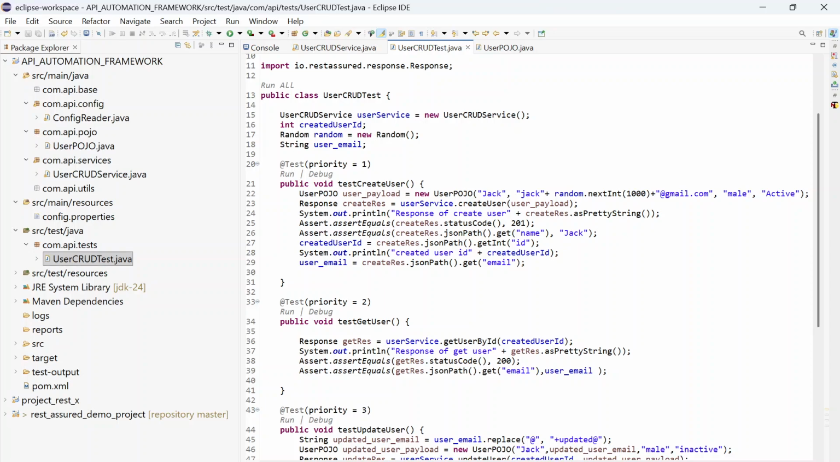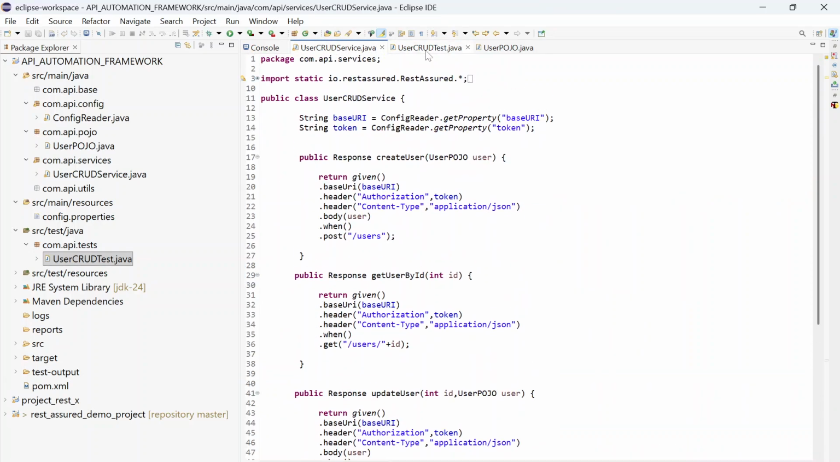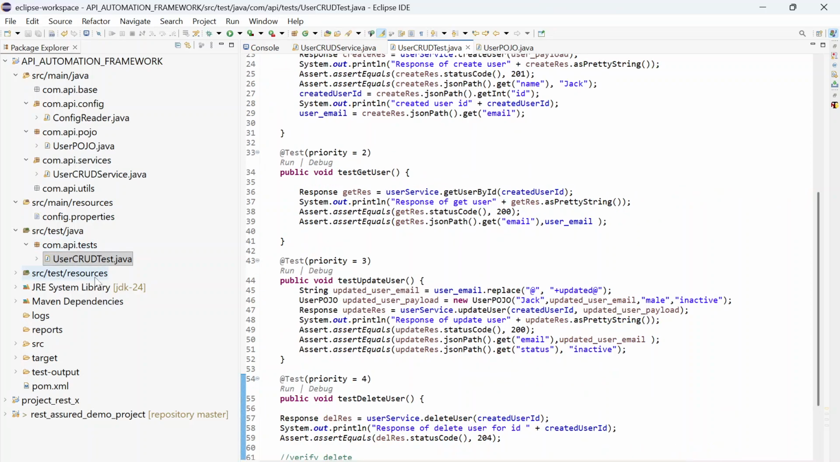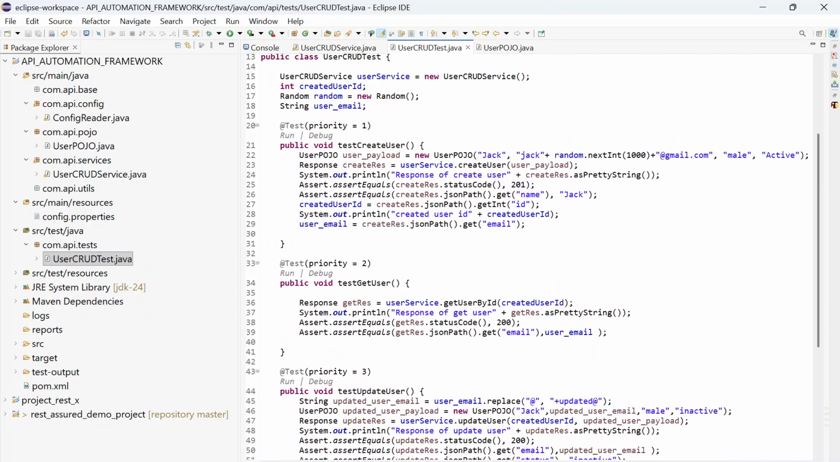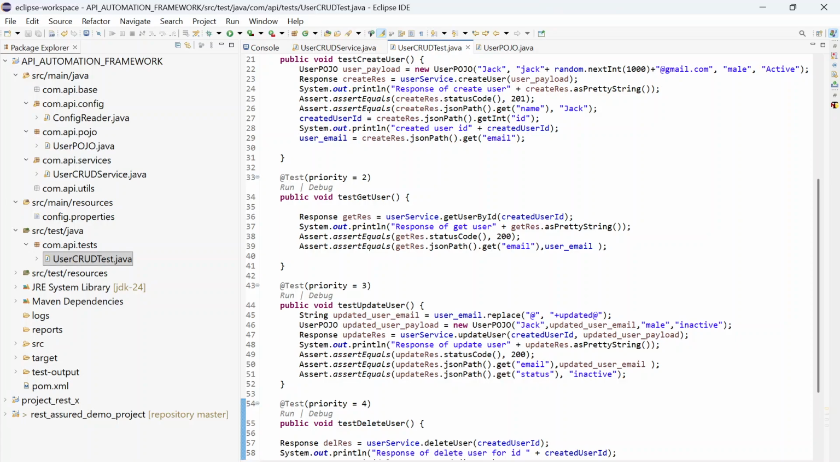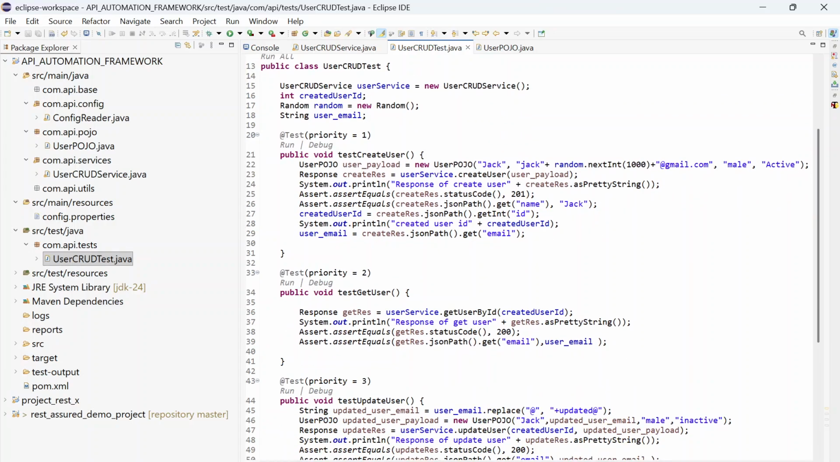We have created the test cases which are calling the methods of the UserCRUDService class. We are able to pass the test data. We are able to re-execute the test cases multiple times as well. In the coming session, we will see more enhancements. We will also see how to use an Excel sheet to pass this test data.